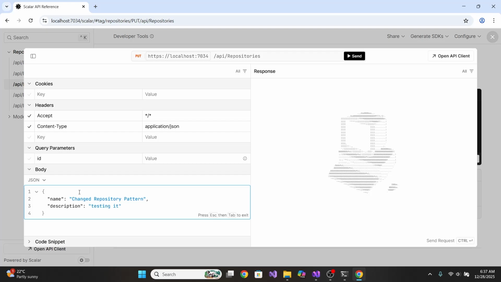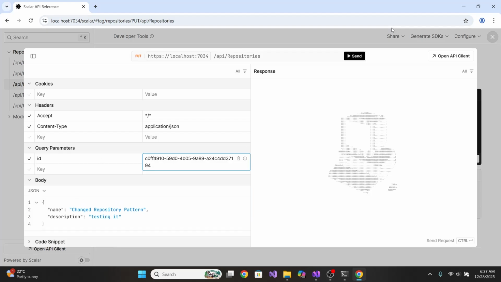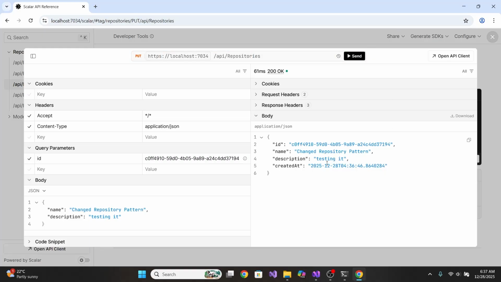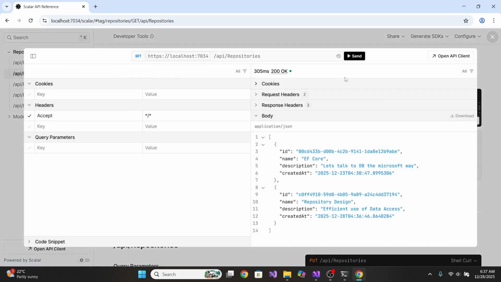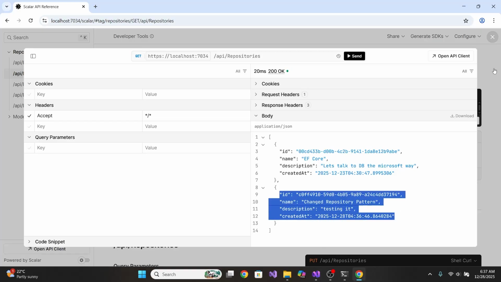Then I can say change repository pattern, testing it. You don't need the ID there, so I'll give it the ID, then I'll send. You see that change repository pattern, testing it. If I go back and I test the request again, you see that it has changed those.